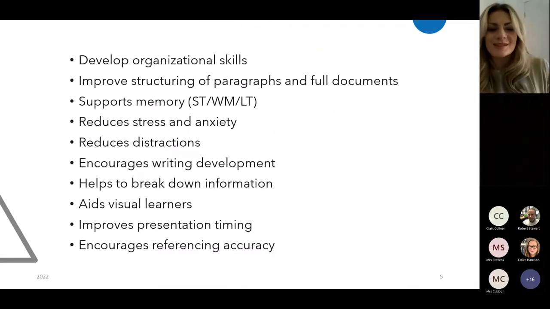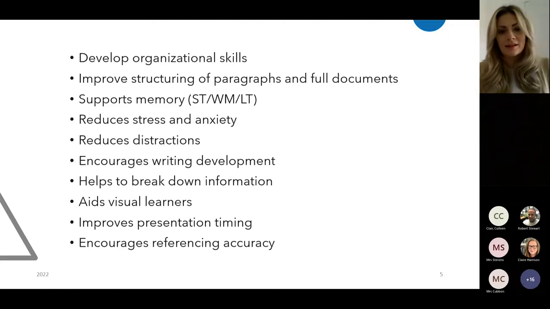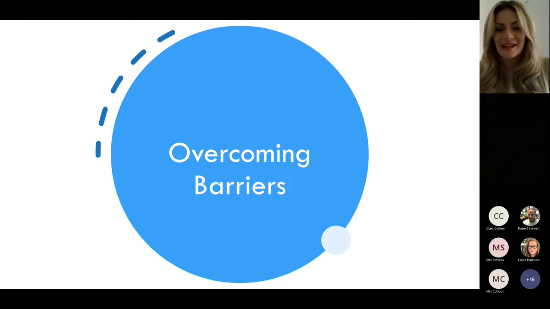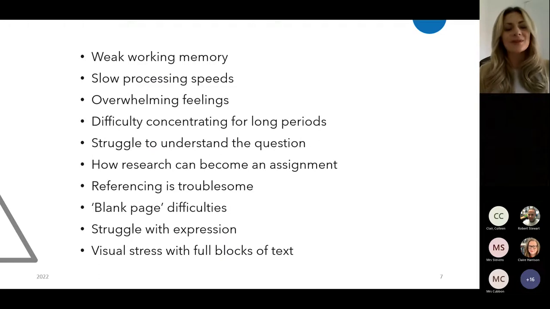It reduces distractions, encourages writing and development, helps to break down information, aids visual learners, improves presentation time, and encourages referencing accuracy. And then press on to the next slide now. Getting too eager. So these are the areas, the barriers that Essay Writer can help individuals overcome.